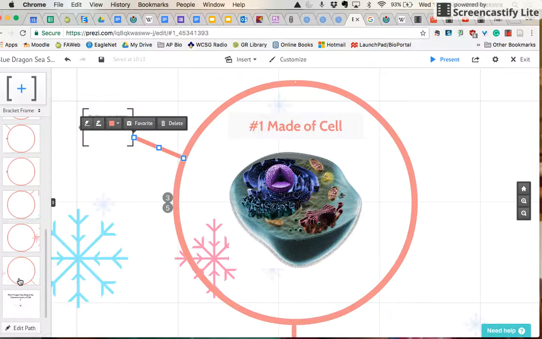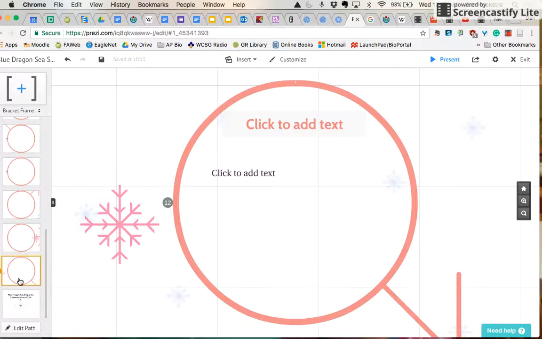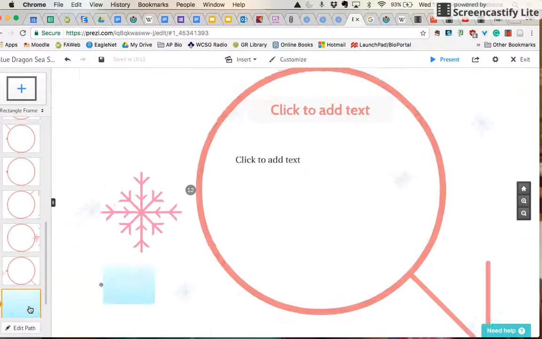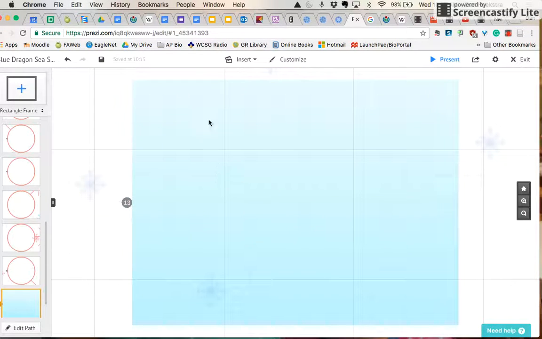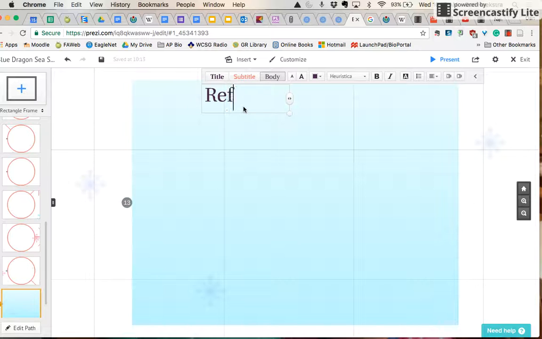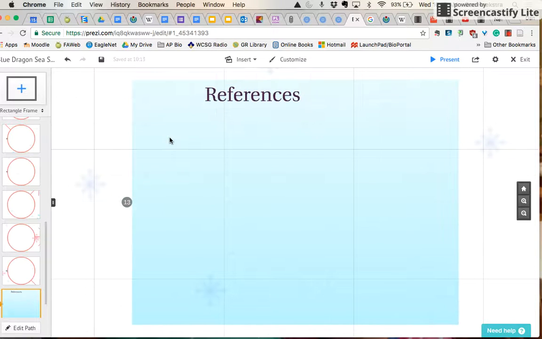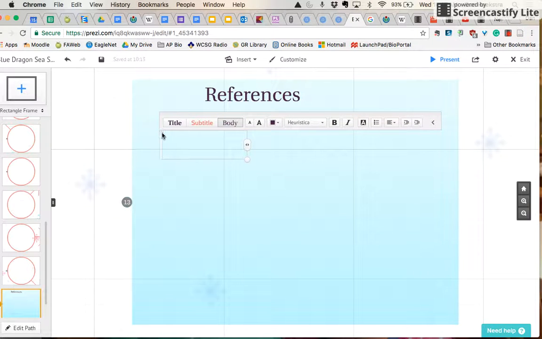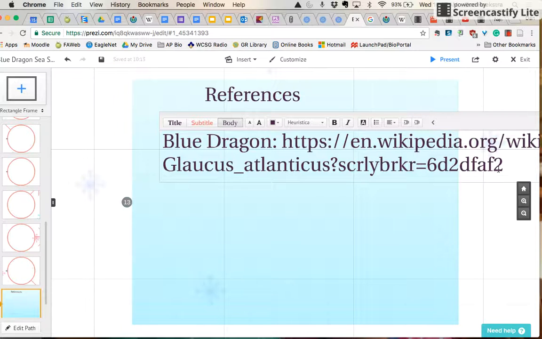Now at the end, I'm going to go to our final characteristic. That may be characteristic number 8. I am going to add a rectangle this time, off to the bottom here. And I made it a little bit different because I want this to be our references. So here's where I'd go back to this slide, and that way I can show where some of my resources came from. So for example, I would say Blue Dragon, and then I could paste the link.